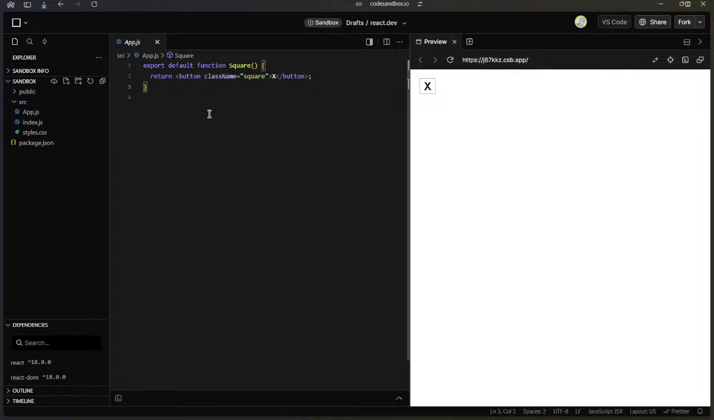So, export default function square. This essentially gives us a function: the keyword function, and the name of our function, square. Export allows us to access this function publicly from any file, and default makes this like its main function. So if we were to import this file from app, for example in index.js, this function will get run first. And then what we return is basic HTML.